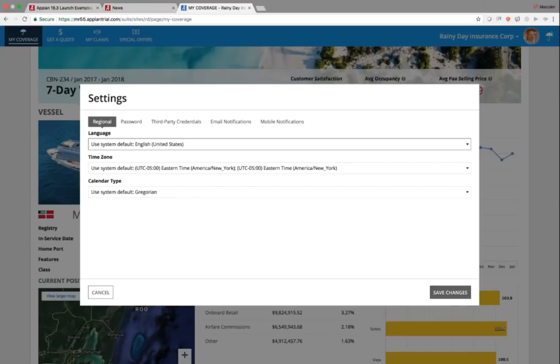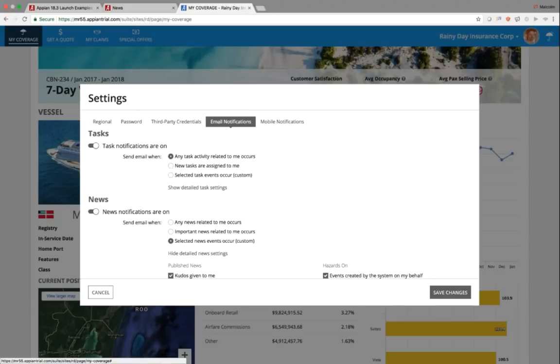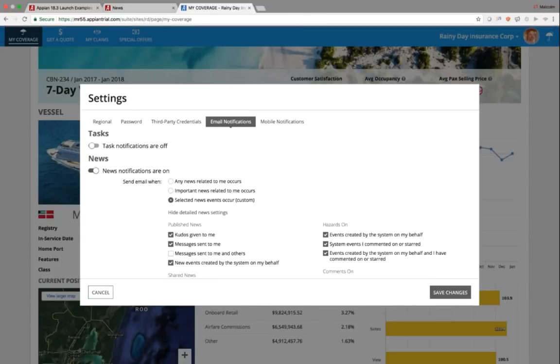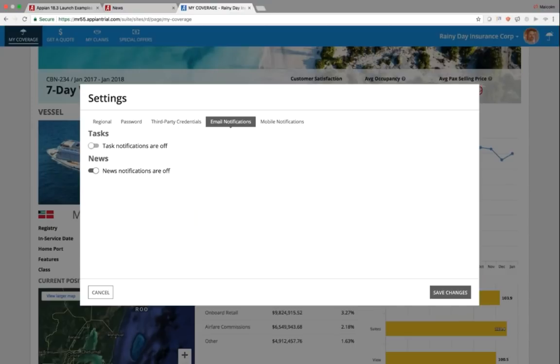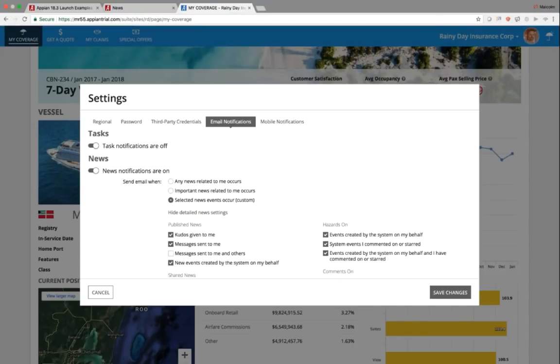From the Settings menu, your users are going to see two new tabs here. One is going to be Email Notifications. Of course, you can do a universal turn off for this individual user simply by turning off tasks like that or turning off news like this. Or I can get to the more granular controls.